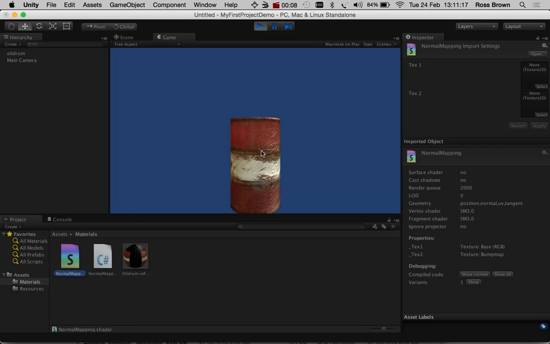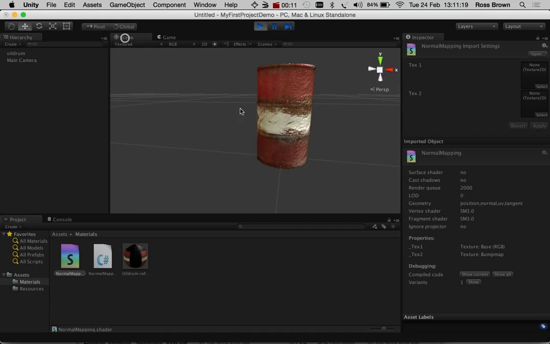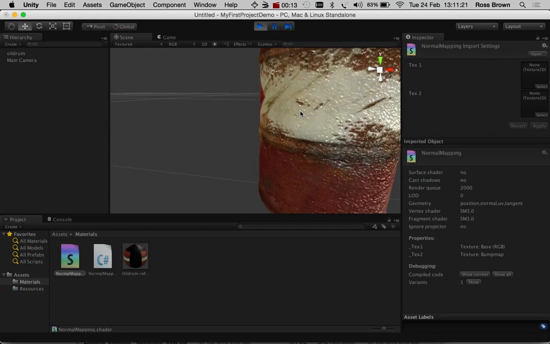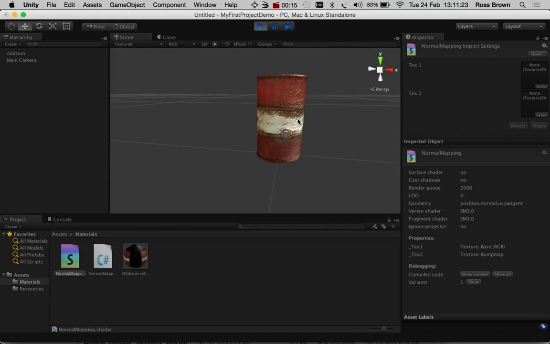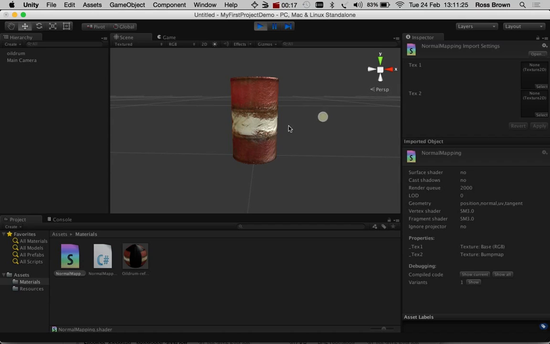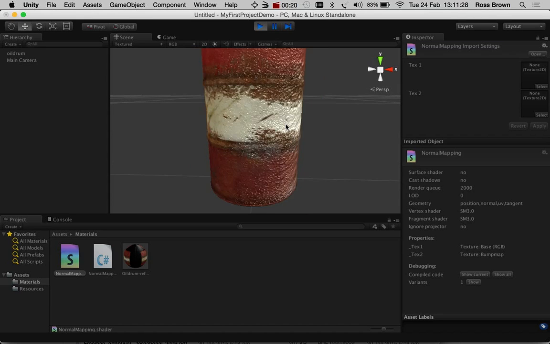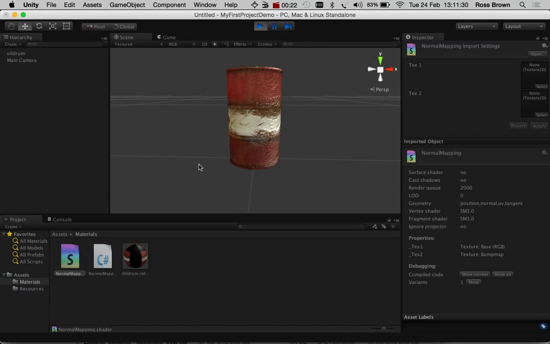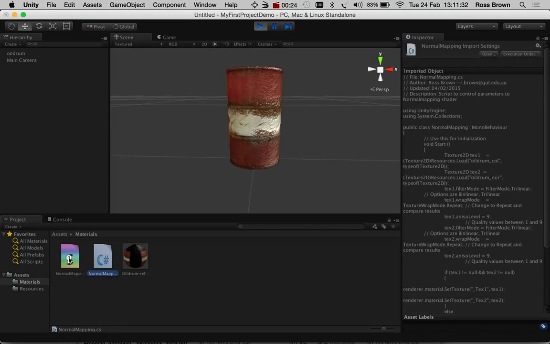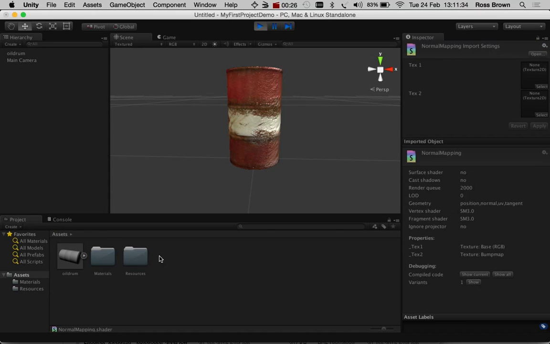We're just going to set up what we see here in front of us, a normal mapped oil drum. Not an exciting thing, but it still shows just how to set up various aspects of the pipeline to work inside of Unity.